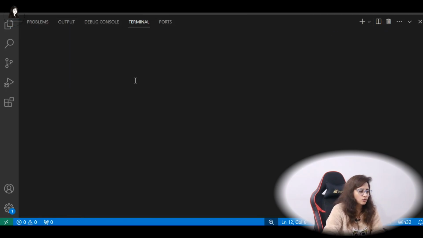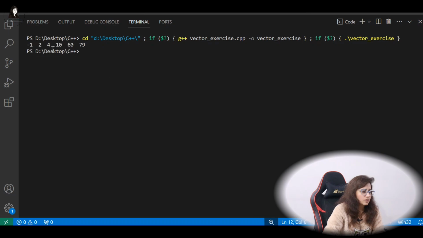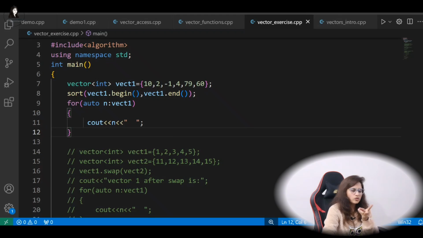Let's run this and see what output we are getting here. See, minus 1, 2, 4, 10, 60, 79. Sorted vector, right? So I think 2 was very simple, right? The first one was a little bit tricky. And obviously for this one, we haven't discussed swap and sort. That is why we have discussed right now the coding exercises on these algorithms and member functions, right?